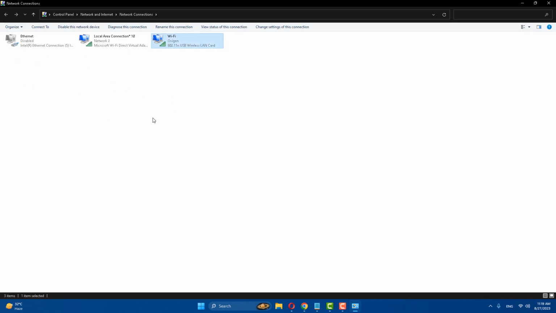Select the internet adapter which you use to connect to the internet. Right click and click on Disable. Now once again enable it.